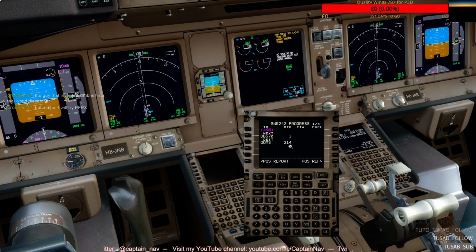The progress page, just double check the distance. So 214, that looks correct to me, I believe. Let me quickly double check. Make sure there's nothing. Where's the flight plan? Yeah, 215, so that's correct. It's actually quite accurate.